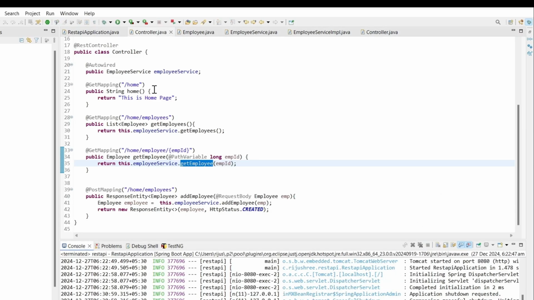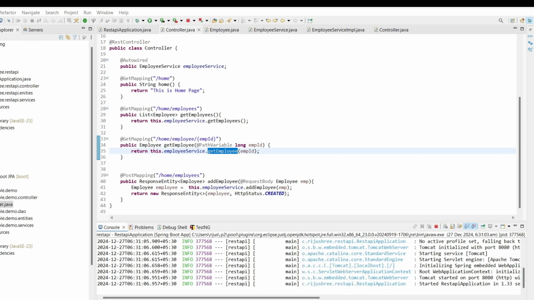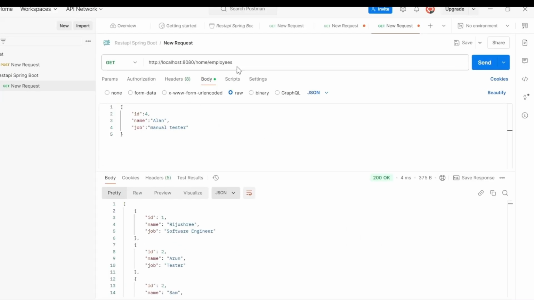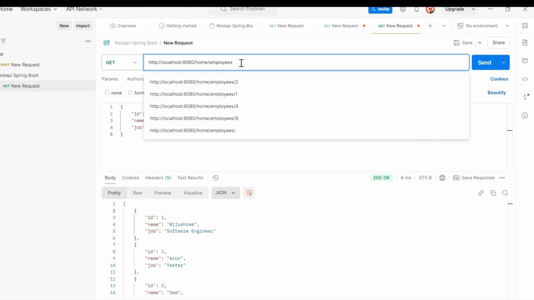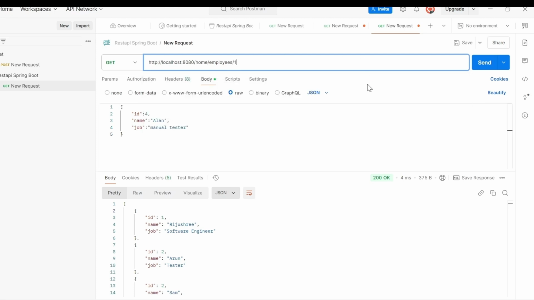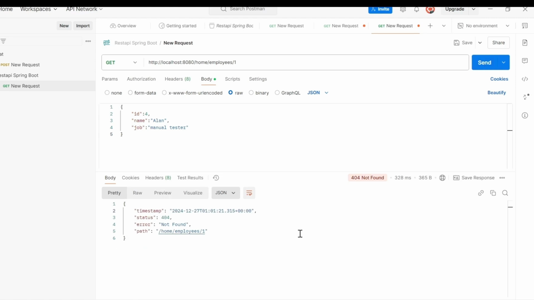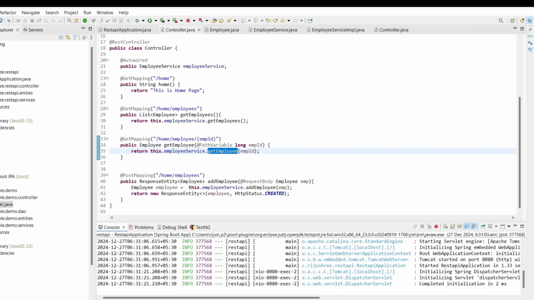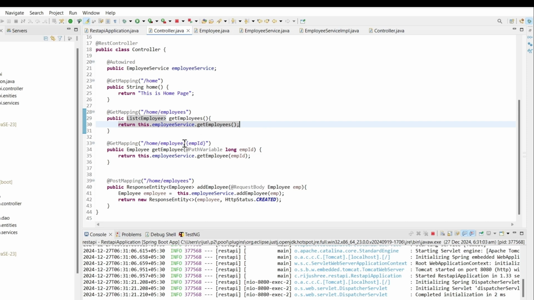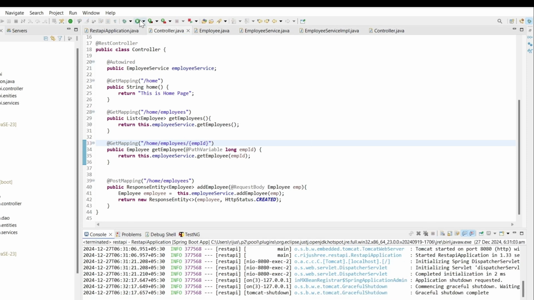Let's restart the application. And now I will give a get request using a particular employee ID, suppose 1, and I am clicking on send. Okay, it's a 404 error. Let's see what's the problem. Okay, so it looks like I have mentioned the wrong URL here. It should be employees instead of employee. So let's save it. Let's restart this application again.